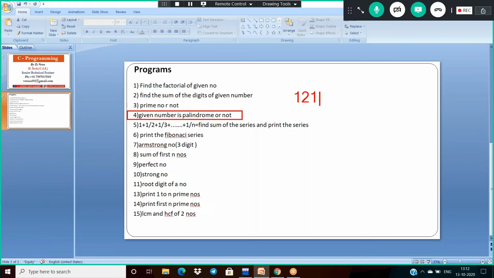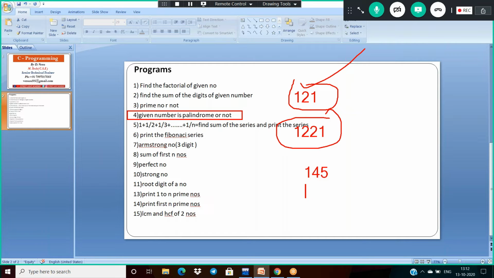Palindrome means this 121 and 1221. So why 121? If a number and its reverse are the same, 121 reverse is 121, then it is palindrome. 1221 reverse is the same only, so that is why it is palindrome. But if I am taking 145, 145 reverse is 541. These two are equal? No. So it is not palindrome.